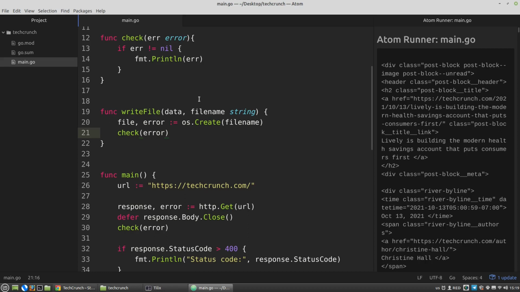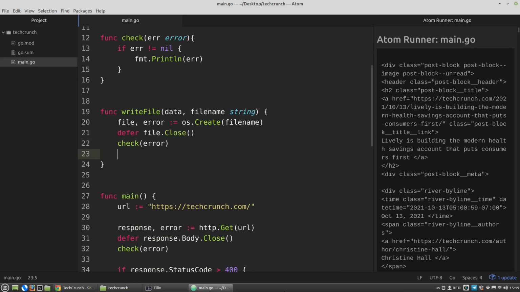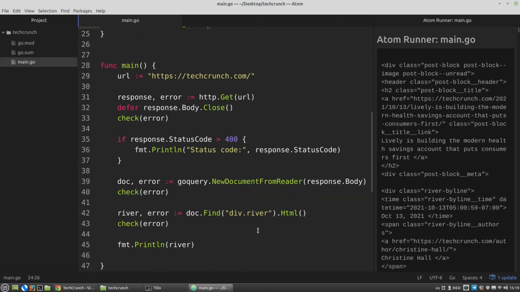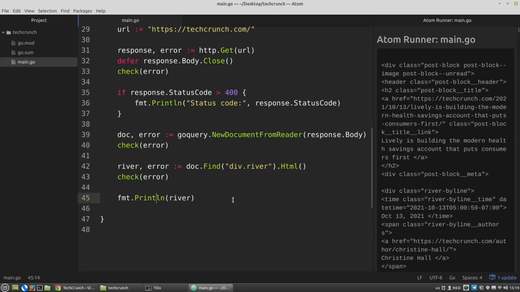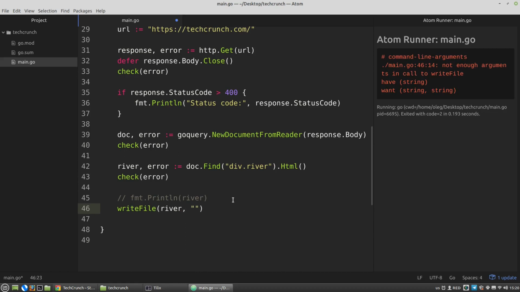So somewhere here, file close. And then let's write our code into the file. File object, I am calling the write string method and passing into it the data variable. This data. And that's it. Let's call it write file river. File name index.html.